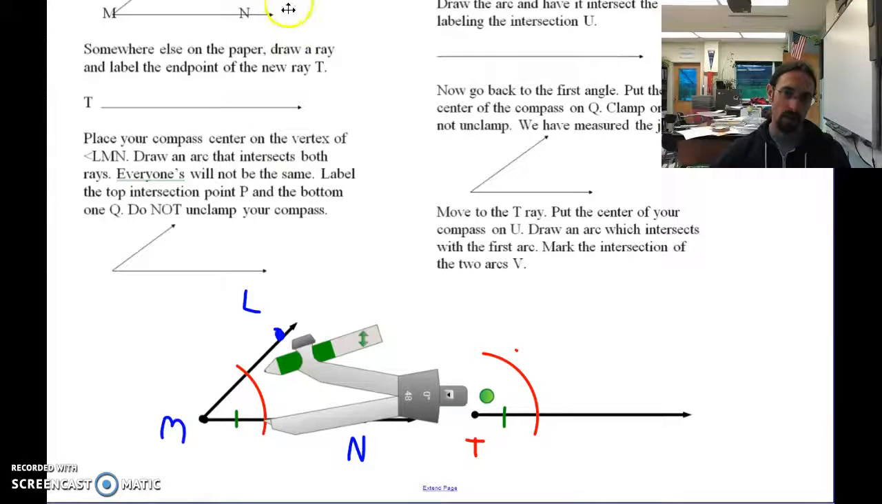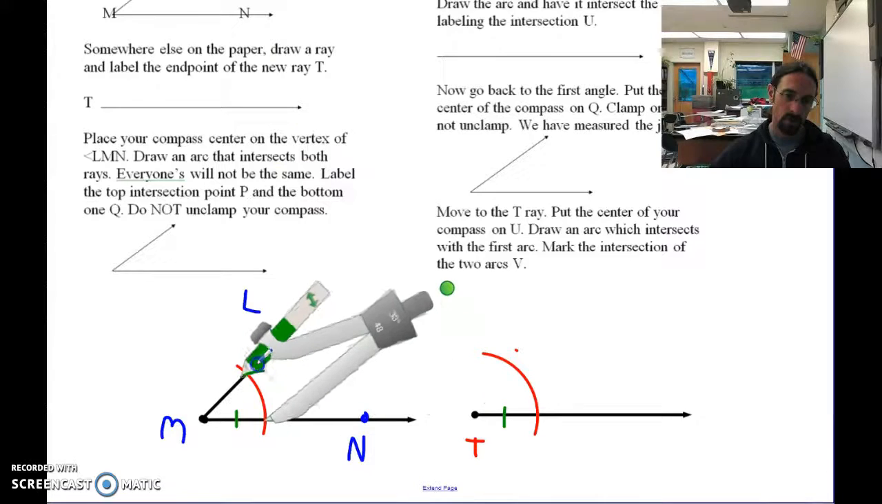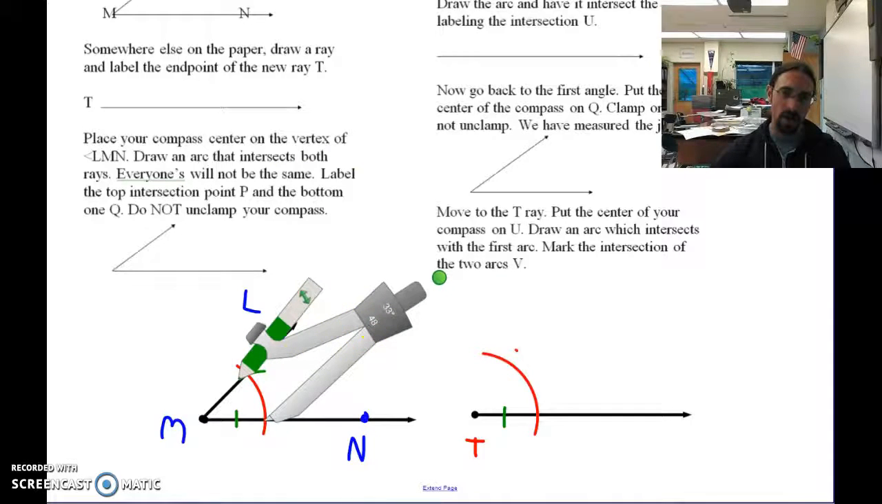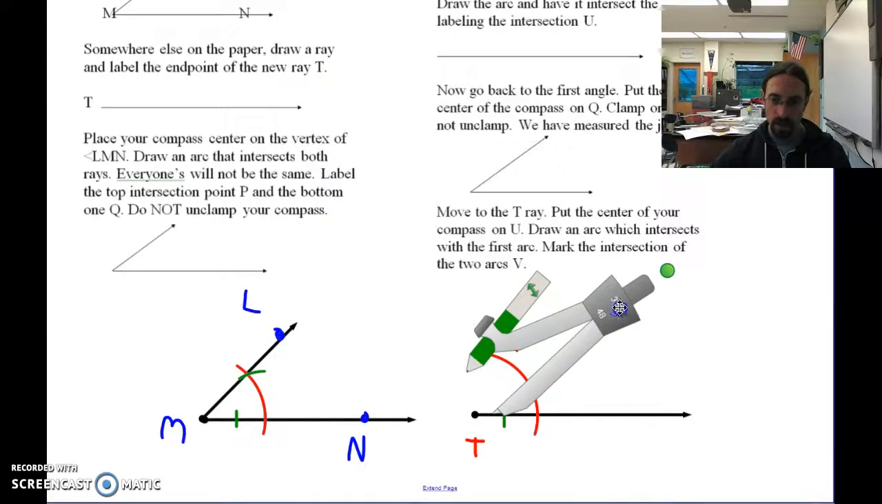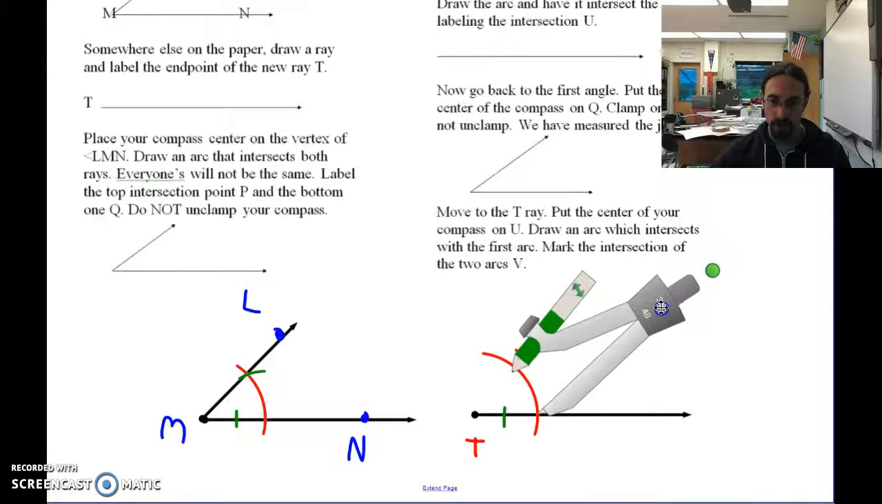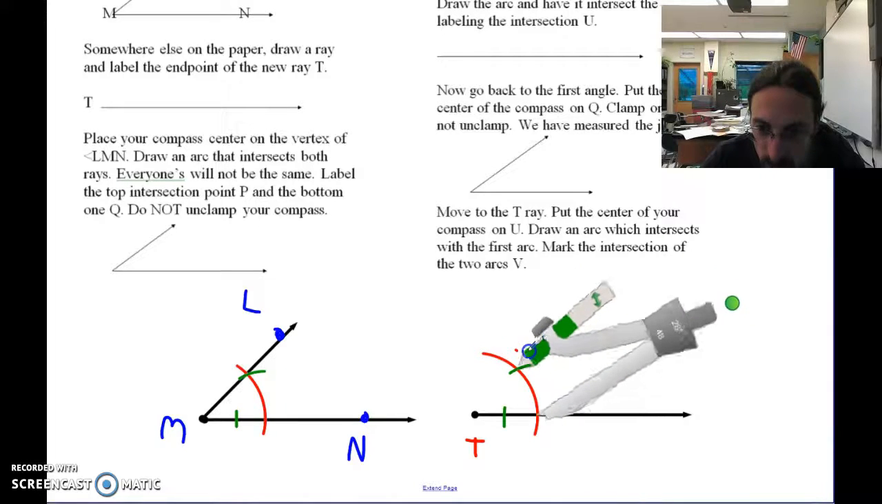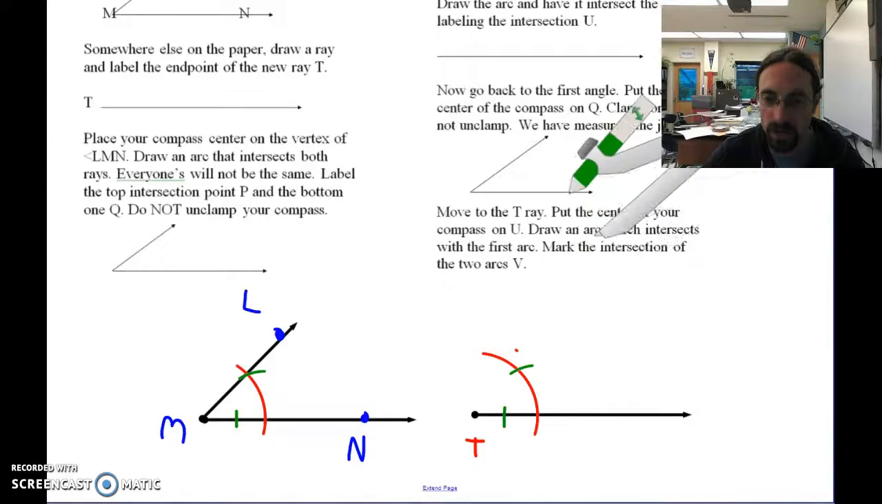I didn't like that at all. I'm going to put on my pen tool. We'll use green, of course. So right there I've got a little mark. Now I come over, I move my compass over here, I put it right on that point, and I make another little mark here. Right? And lo and behold, I'm almost done.